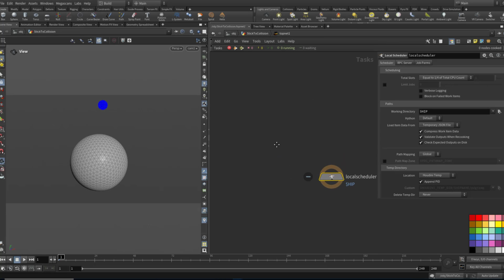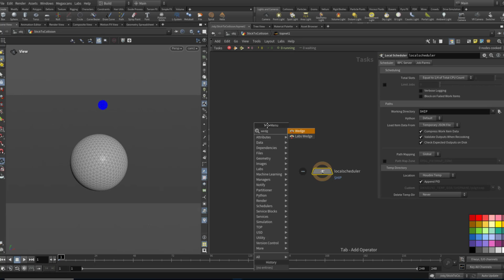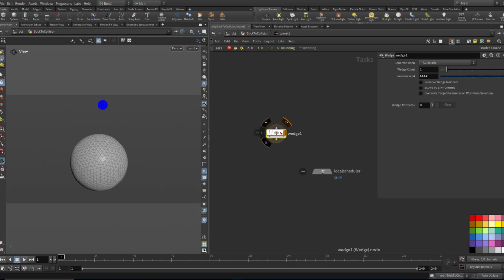So the first thing we need to do is tell the topnet we want to create these wedges, and Houdini uses the same terminology, wedges. So if you hit tab, you can type wedge, and we get the wedge SOP. The wedge SOP is fairly easy to use.